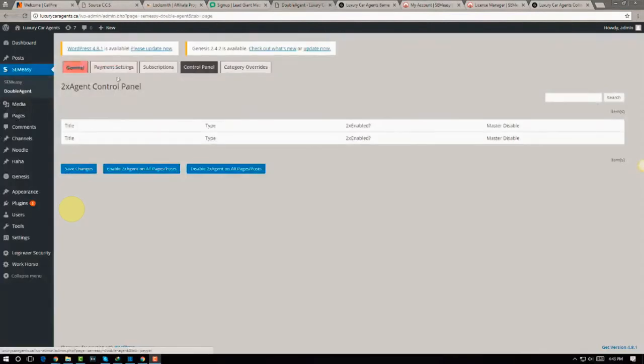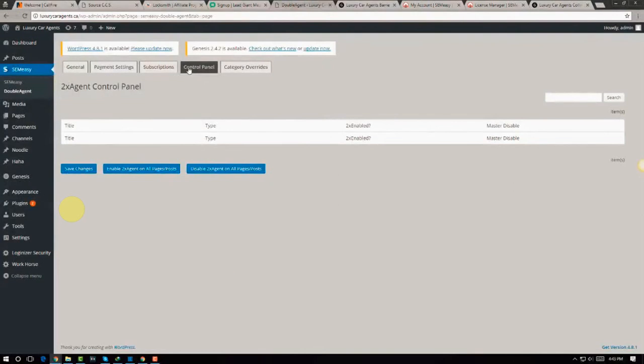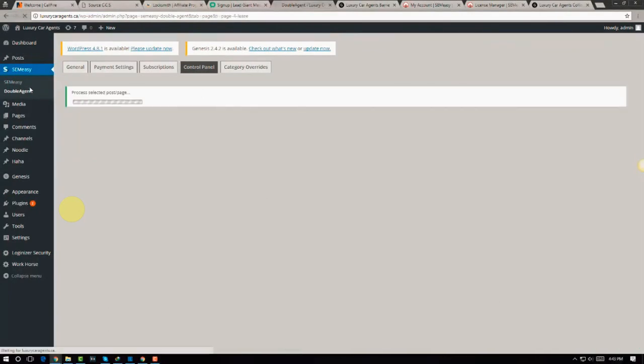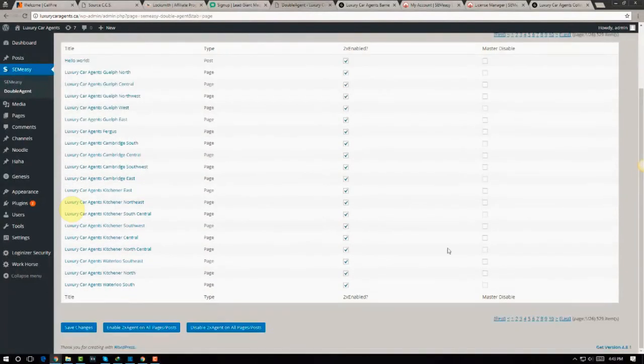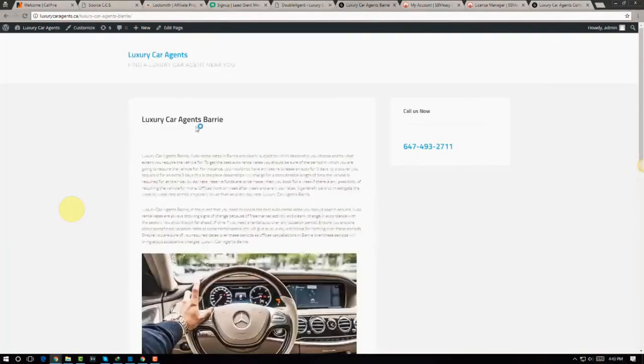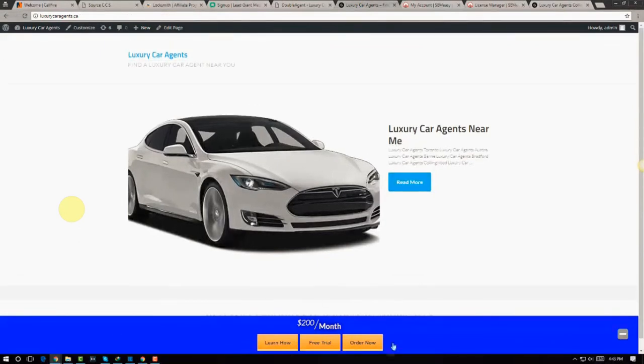Now, it's not activated right now, so you have to go ahead and activate it. So go back to your Double Agent, go to control panel, and click the button here that says enable Double Agent on all pages and posts. So click that. It's going to go ahead and enable it for all the pages. And what this allows you to do is rent out each and every single page. So each page is its own entity right now. So we go back to the site, and you can turn this off for this page as well.